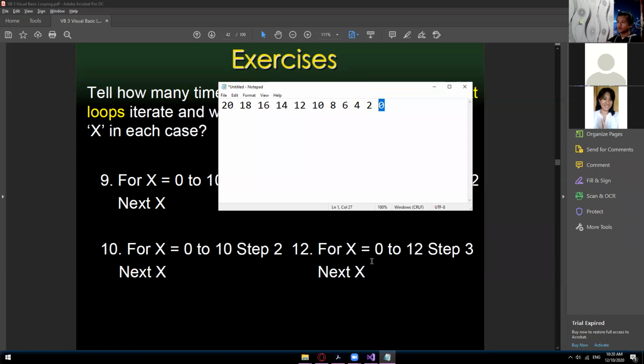And then for number 12, 0 to 12 and then step 3. So 0 yung initial value, 3, 6, 9, 12. So hanggang 12 yung maximum value natin. So bilangin nyo lang yan, 1, 2, 3, 4, 5. So 5 times maglo-loop yung number 12. And then yung final value natin is 12.